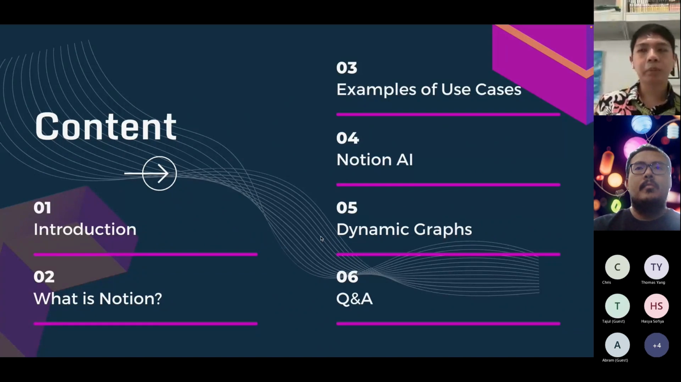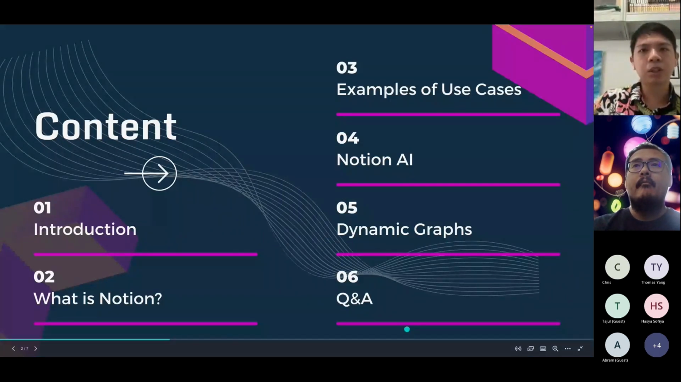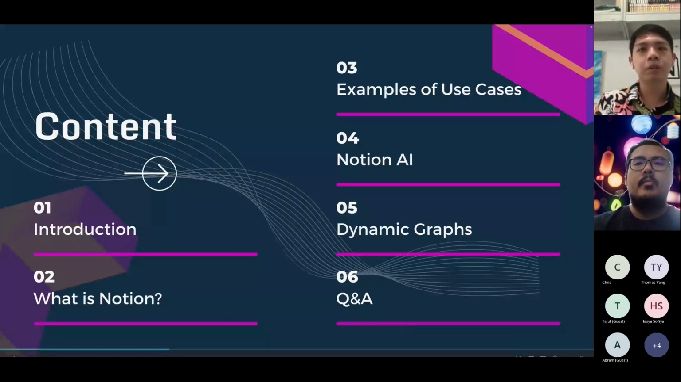Then I'll go through a bit on dynamic graphs, how you can create graphs inside Notion, with some examples and a step-by-step guide that's provided. Lastly, we have a Q&A session. If there are any questions, feel free to ask throughout the webinar.